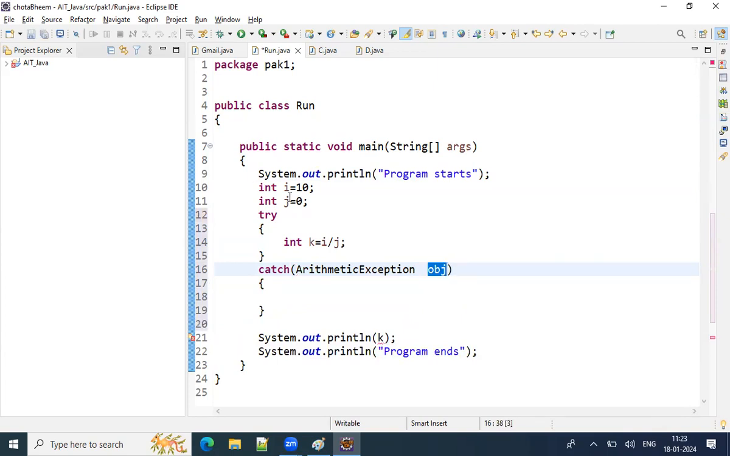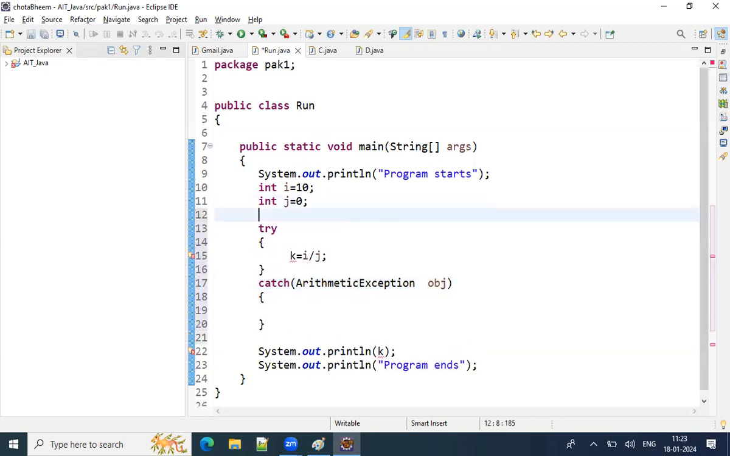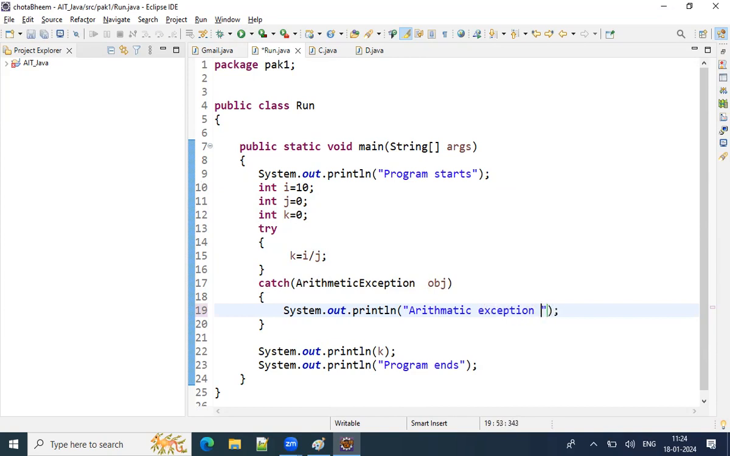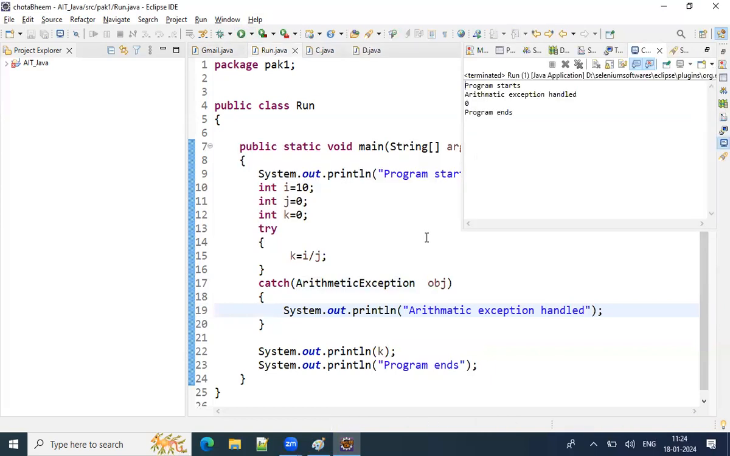So this one became a local variable, this one is 0, okay? So now listen carefully. Now I'll run it. You see, when I run, I will write some printing statement here: Arithmetic exception handled. Okay. When I run, what happens? Everything is executed till the program ends.